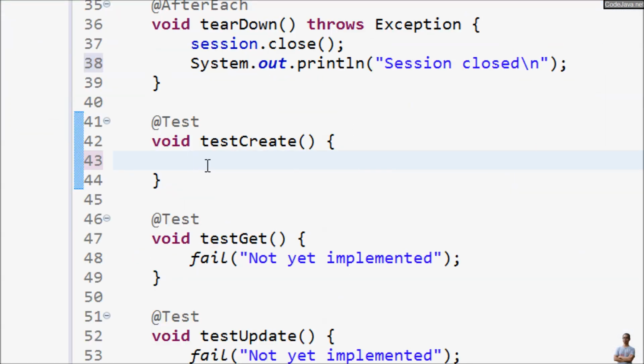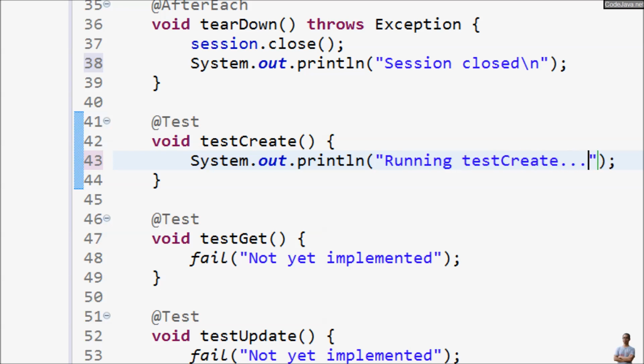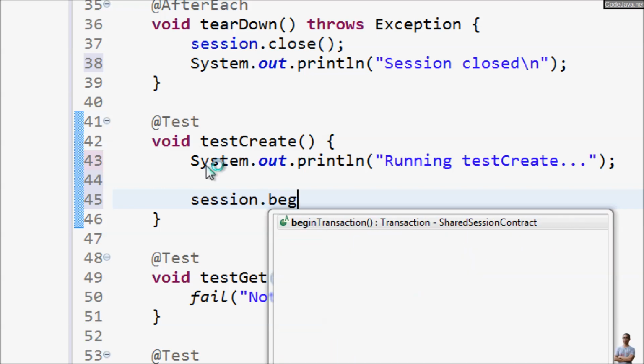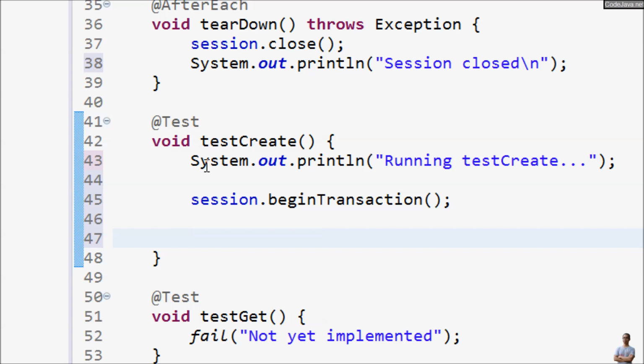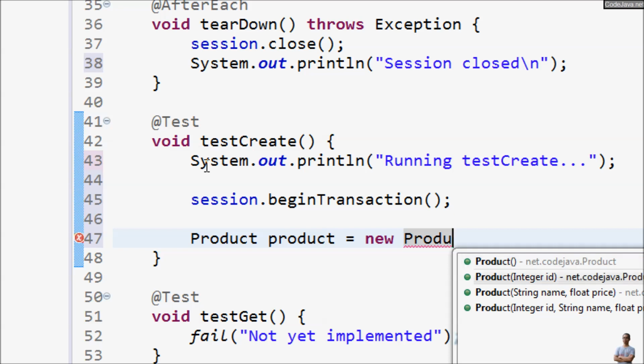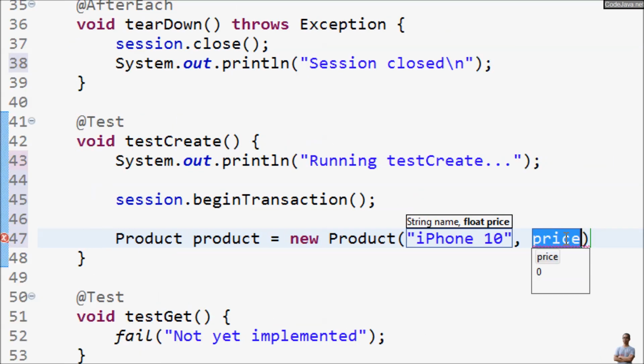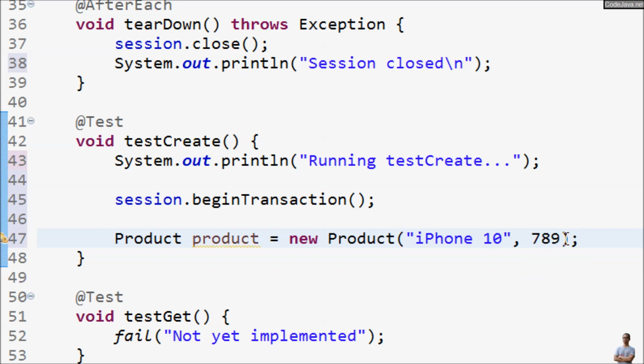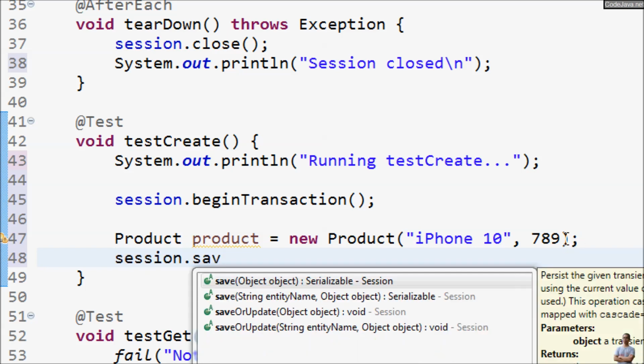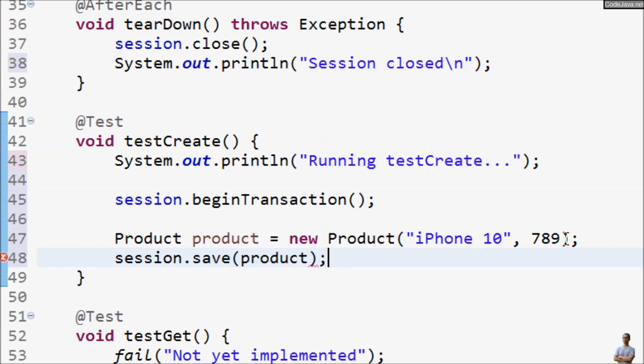We test persisting an entity object to the database, running test create, and we begin a transaction from the session, and we create a new product object, product equal new product with name and price. iPhone 10, and price is 789, and we save this entity object to the session, session.save product, and this method returns an integer which is the identifier, so we cast it from the same method.